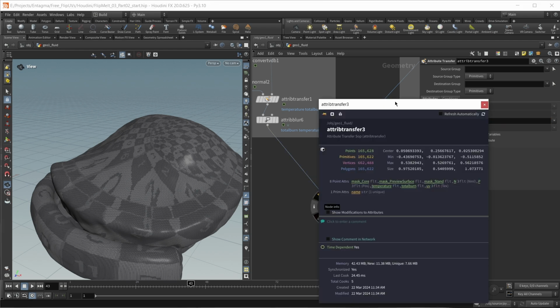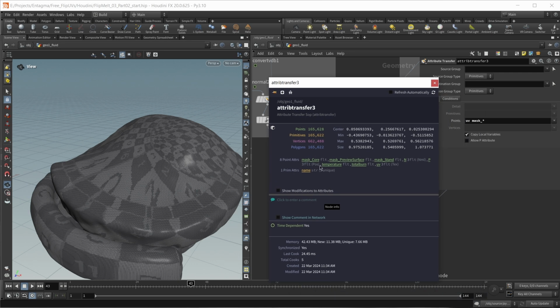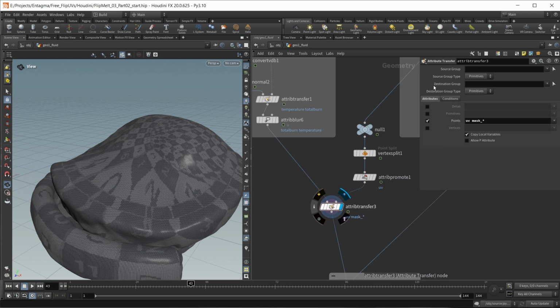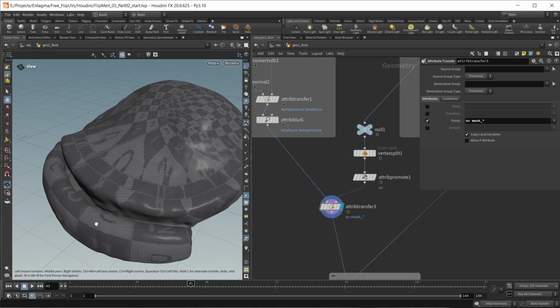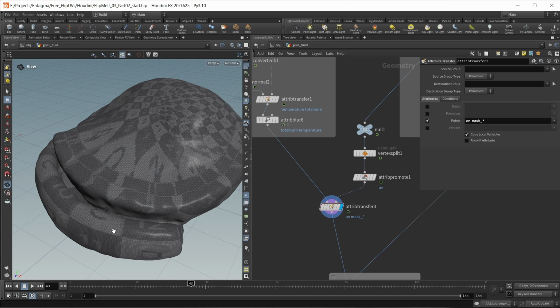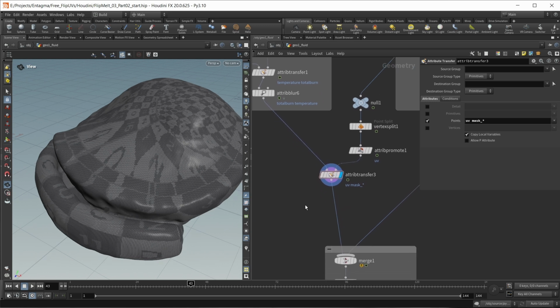And taking a look at the info panel here, we now have a mask core, a mask preferred surface, a mask stand, and our UVs. And we can already also see those UVs in the viewport. Right now, these UVs look pretty crap in my opinion. We can make them look better by blurring them.